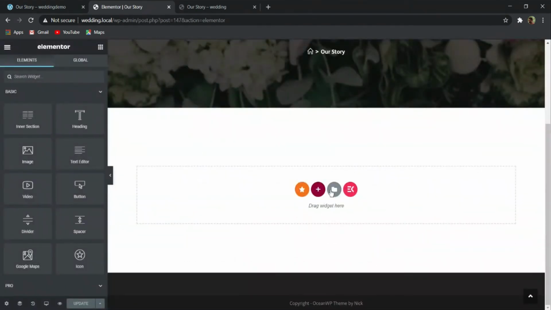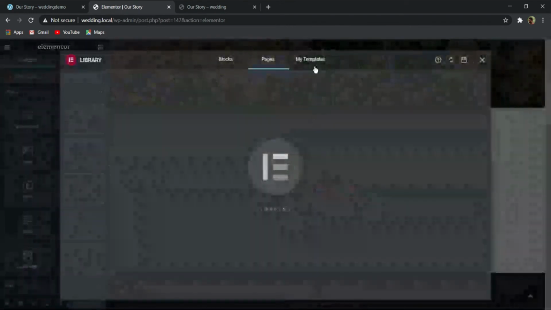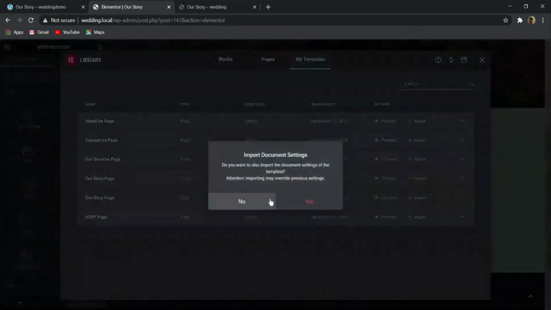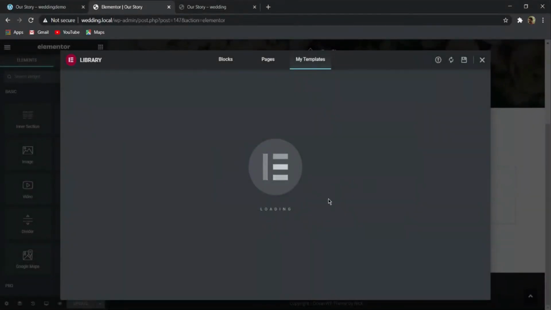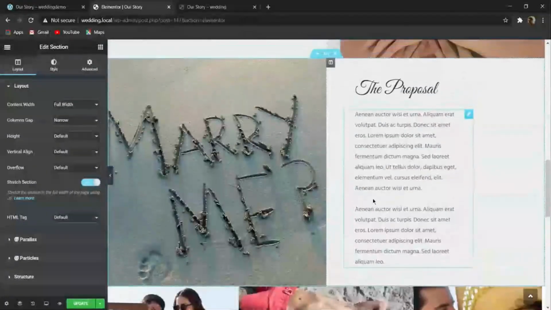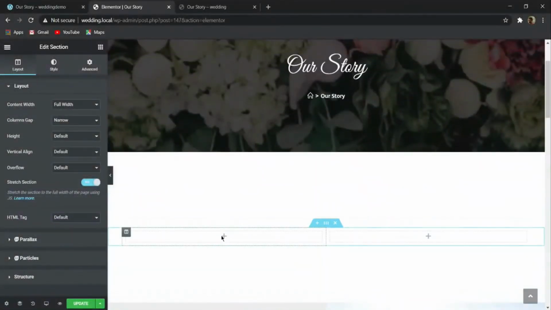So now here we have to select this folder, that is add template, and then go to this my template, and here you can find this our story page. Here it is uploaded two times, so anyone you can click on insert. So now I have clicked on insert. Now here you can see that this our story page is created.